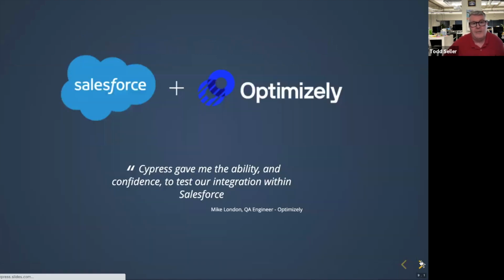The other thing that we love about Cypress is its ease of use. So this is a great quote from Mike, who is our newest QA engineer. And his first task as a junior QA was to test our new integration with Salesforce. And so this posed a lot of challenges because it's using Optimizely directly within Salesforce and allows Salesforce users to create experiments to test on their dashboard and their configuration.